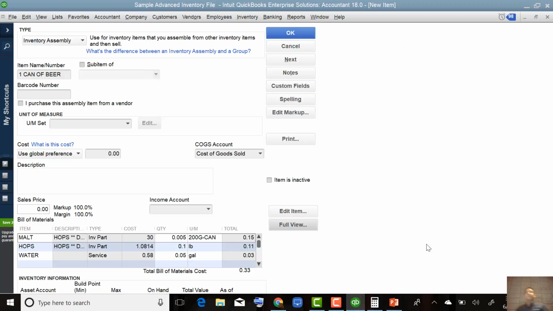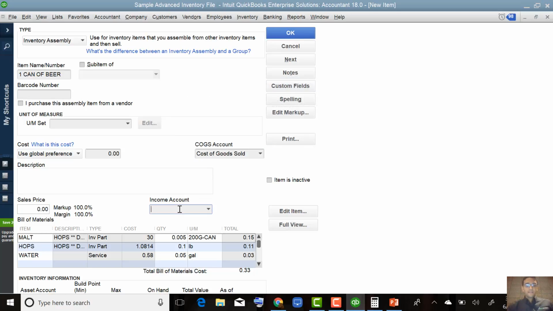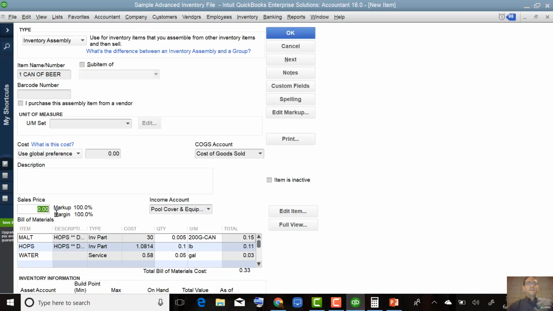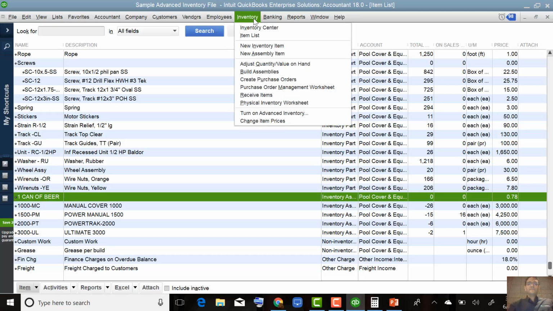Then we have our bill of materials, which is our formulation. We have our final product, and we have a product created. Then when we sell it, we'll put it on my sales account, whatever sales account I have. I'm going to put the price here for 78 cents. Hit OK. And then the final process would be to actually build them, to manufacture them. So you would go into inventory, in this case, build assemblies.